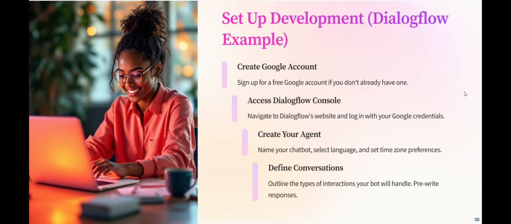Now, if we look at Dialogflow, for example, let's see how we can set up the development environment for it. First of all, you need to create a Google account. You need to sign up for a free Google account if you don't already have one. Of course, you should already have one. Then access the Dialogflow console. You need to navigate to the Dialogflow website and log in with your Google credentials. Then you create your agent. You can name your chatbot anything you want, select language, and set time zone preferences.